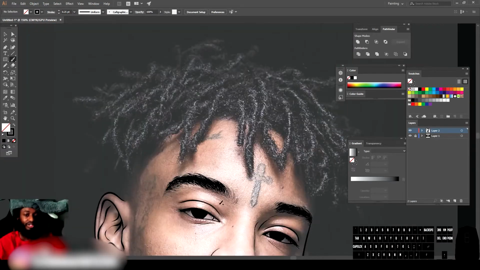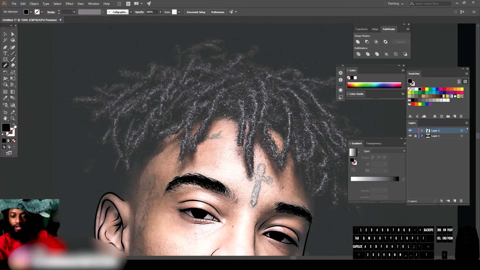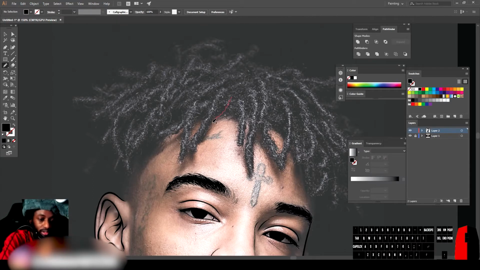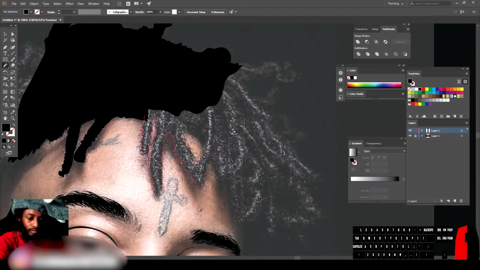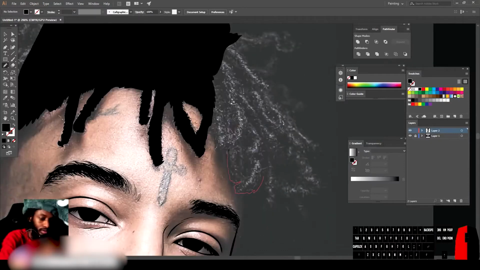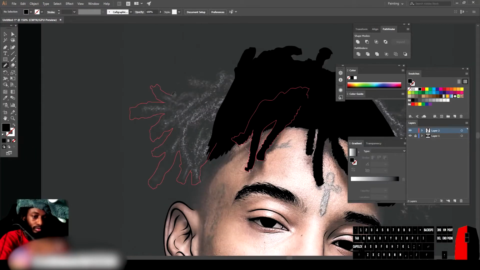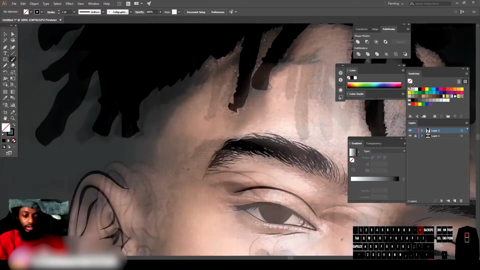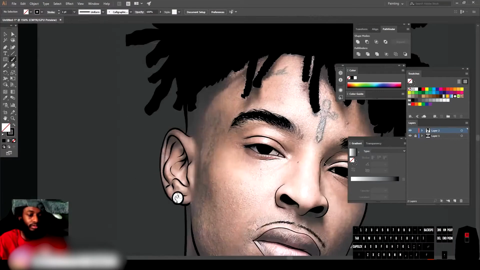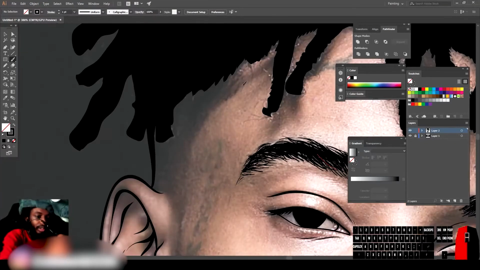What we finna do, get the pencil tool again, move our color black to the top, and we're gonna do the fill in for all the dreads. And after we fill them in, we're gonna come back and add detail. What we're gonna do, make its edges.